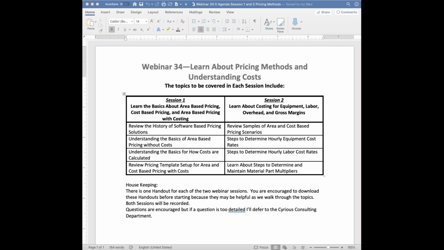The agenda that we're going to cover is on the screen. We're going to touch briefly on some specific examples that I have in Control to illustrate some of the things that we talked about on Tuesday for area and cost-based pricing. And then after we've gone through that, we'll step back and review some things that are important related to knowing what your hourly equipment cost rate should be for the different devices.